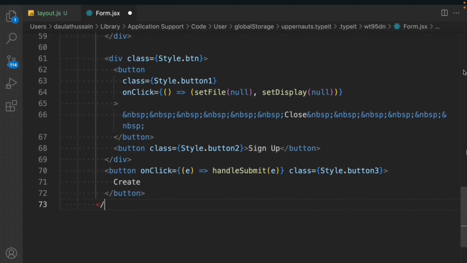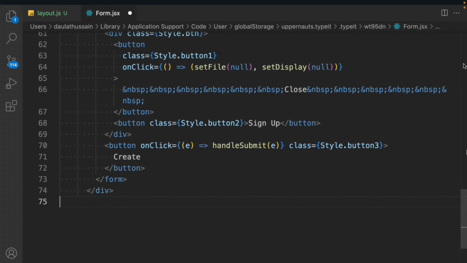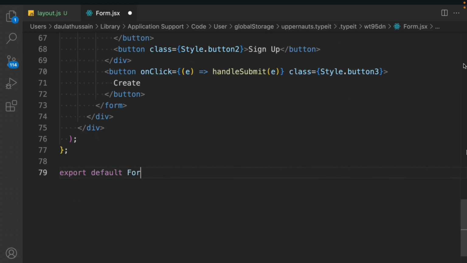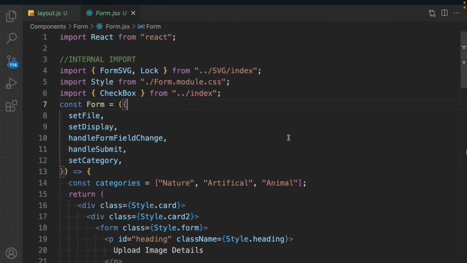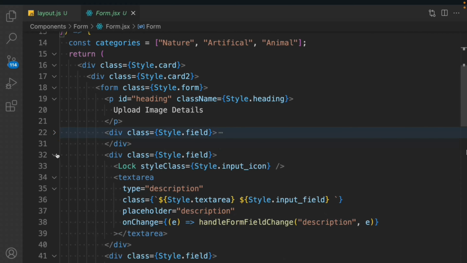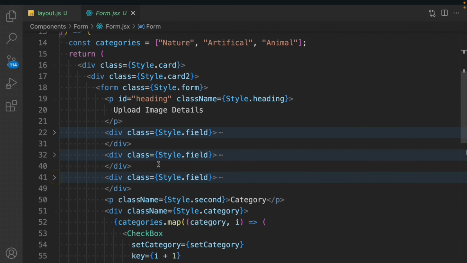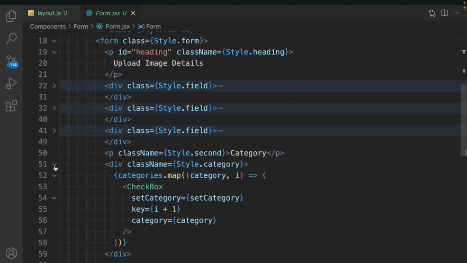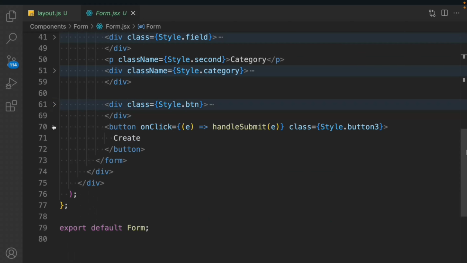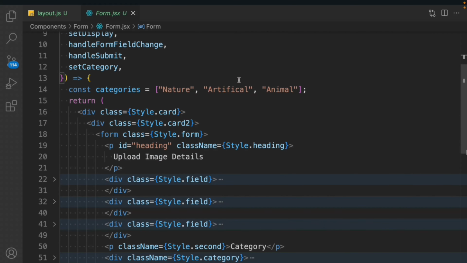Close the form, close the div, close this one, and close this one, and simply export the form component, and that's it. I know this is pretty huge, but we have built the entire component. All we have to do is feed the actual data, and it will work absolutely fine. So this is the first field, this is the second field, this is the third field, and this is the entire category component we have, and this is the bottom component. So all of the things are looking pretty good.